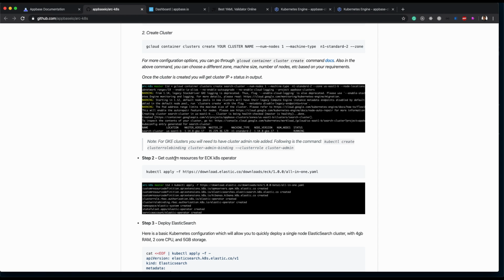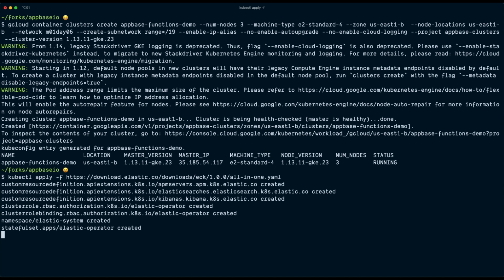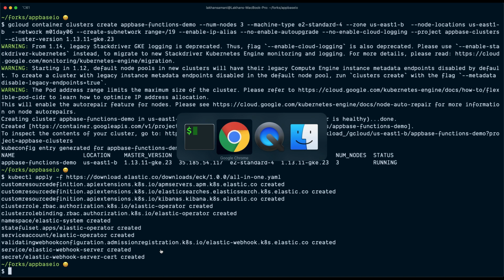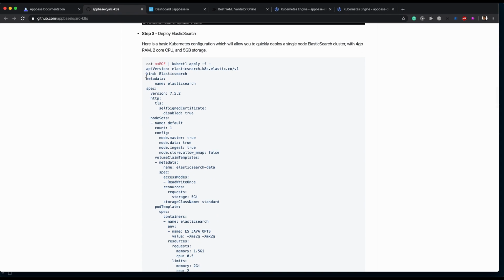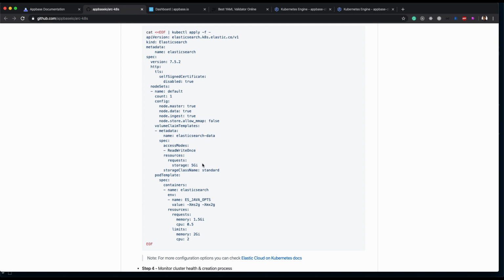First of all, we need to get the custom resources required by the Elasticsearch Kubernetes operator. So this is the command. I'll just go ahead and paste it. Now once the custom resources are available, we can go ahead and deploy Elasticsearch. This is a sample configuration that we have, where we are using Elasticsearch with 5 GB of storage and 2 GB of RAM. You can always update these values based on the resources that you have.